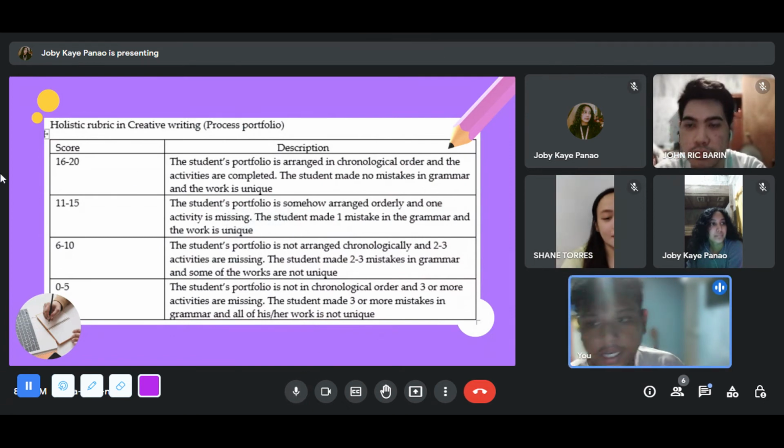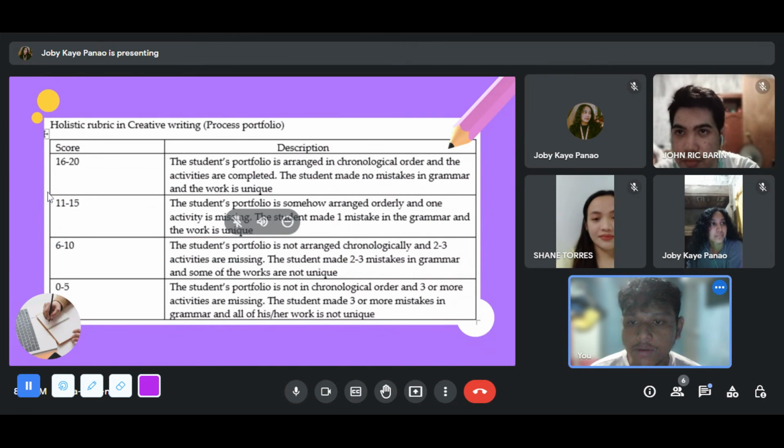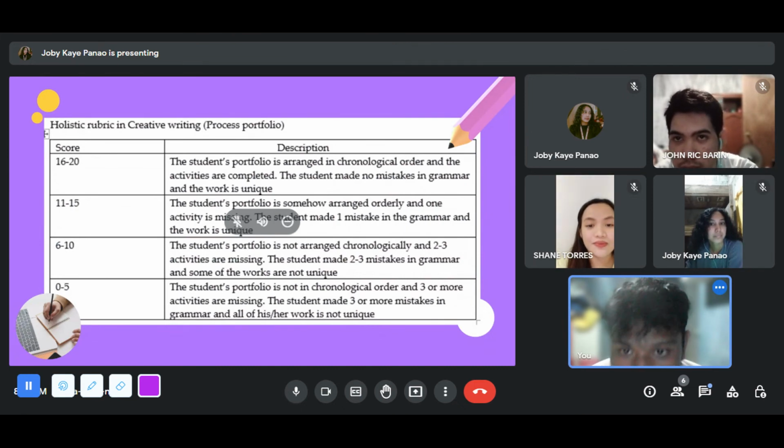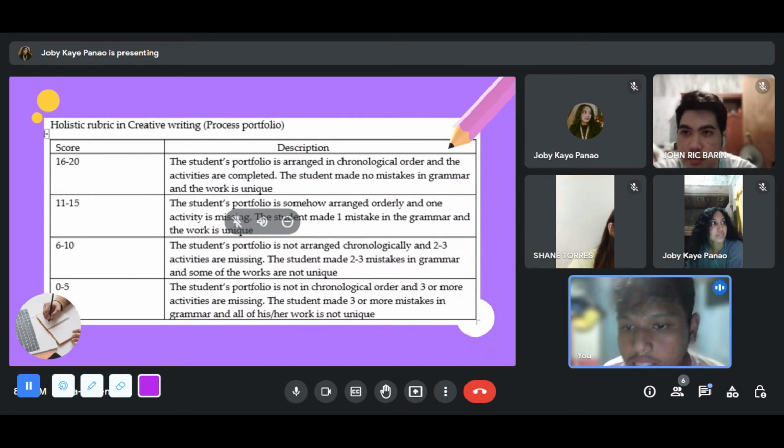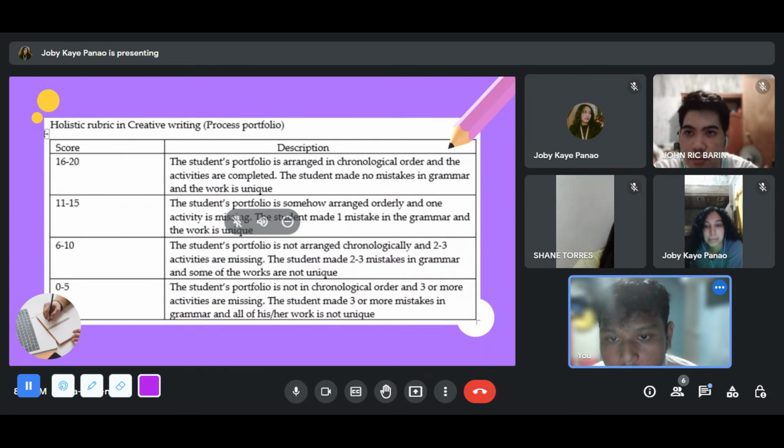For the holistic rubric in creative writing for process portfolio, we have the description: the student portfolio is arranged in chronological order and activities are completed. The student made no mistake in grammar and the work is unique. For the score, 16 to 20.